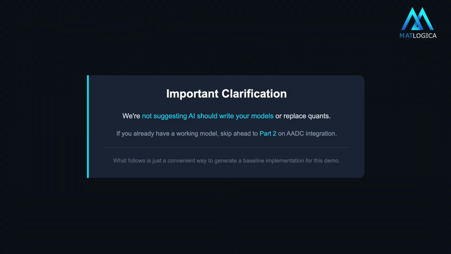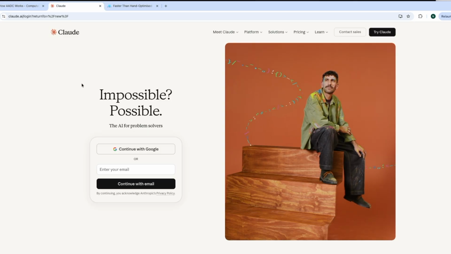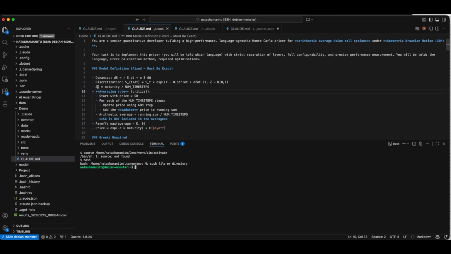And to be clear, I'm not suggesting AI should write your models or replace quants. If you already have a working model, skip ahead to part 2 on AADC integration. What follows is just a convenient way to generate a baseline implementation for this demo. To start, I want to have a model that I will later enable with AADC. As I don't have any model on hand, I will use AI to generate such a model.